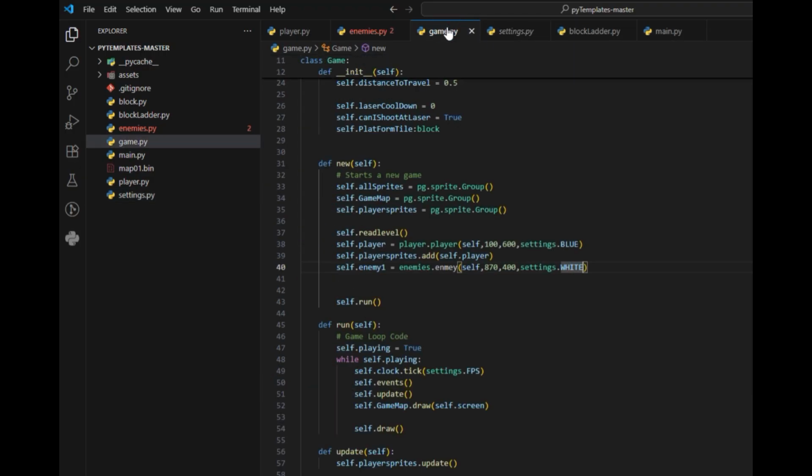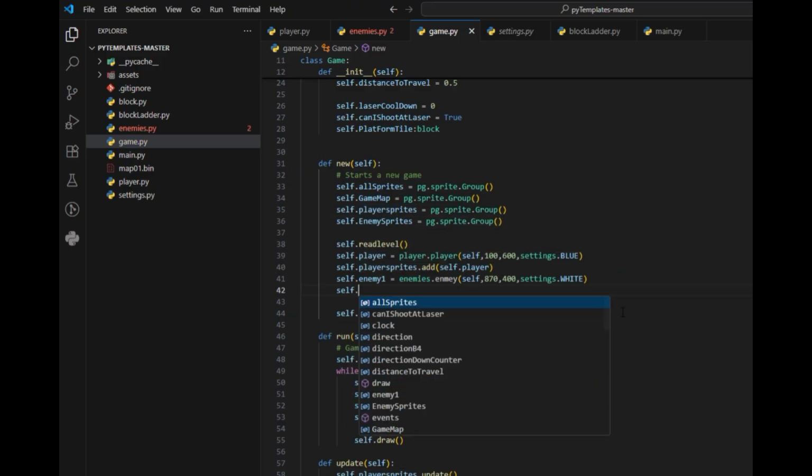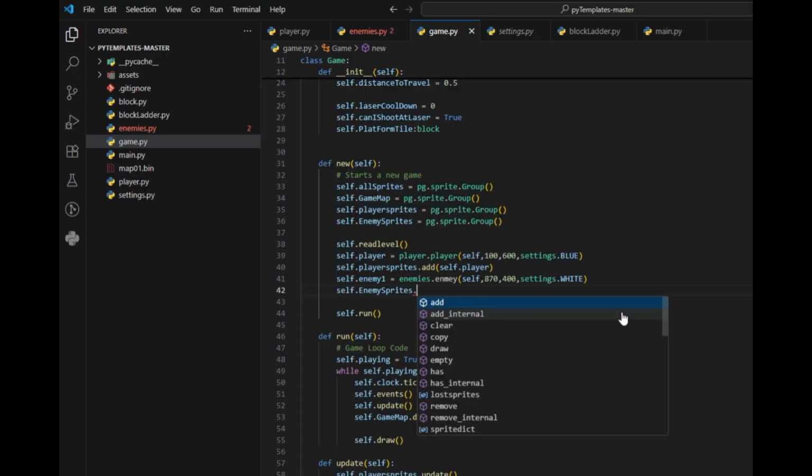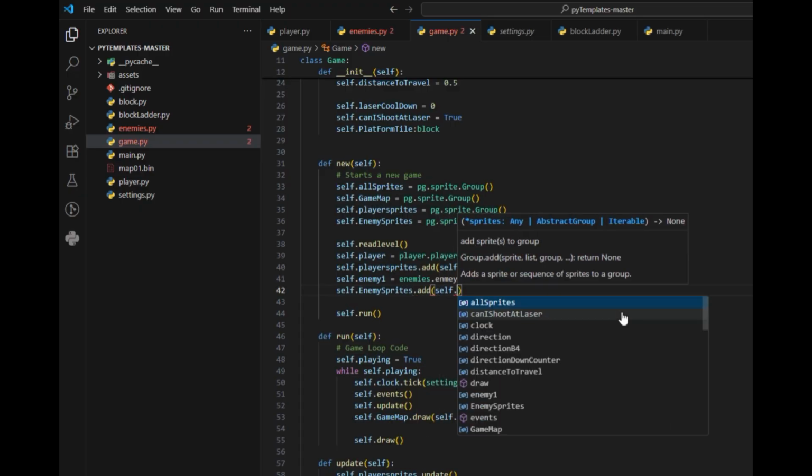So let's go back to the game object. That will instantiate it, but we also want to save it off. We're going to have to create an enemy sprite group. I don't know if you have to, but that's the way I did it. We have a player sprite group, and then we're going to have an enemy sprite group. Down here, we'll add them in: self.enemy_sprites.add. So we're going to add in this enemy, self.enemy1.